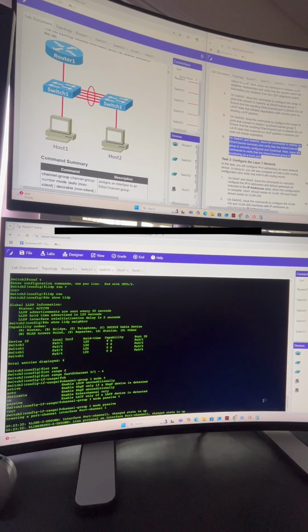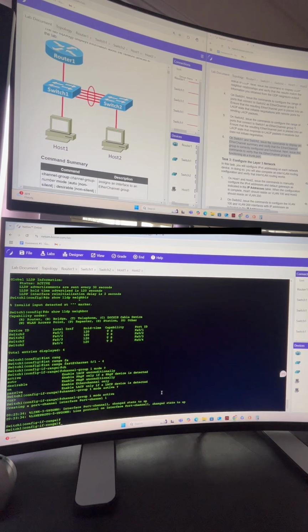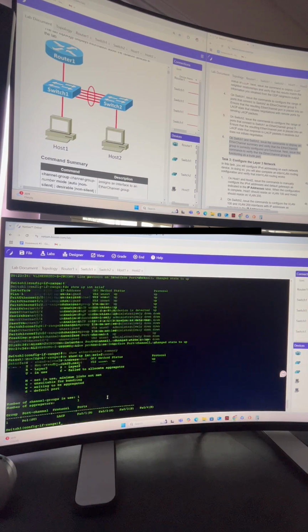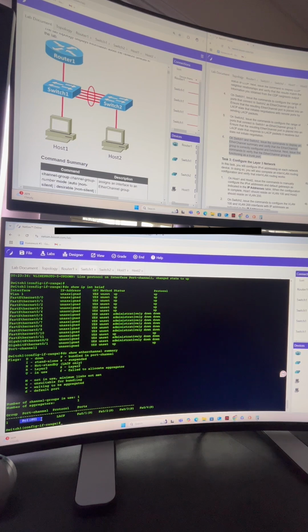All right. So on switch 1, let's do a do show IP interface brief. We can see that our port channel 1 interface is up. All right, let's do a do show ether channel summary. We can see that our port channel 1 is up and in use. And we can see that all of our interfaces are bundled within the port channel, which is good.